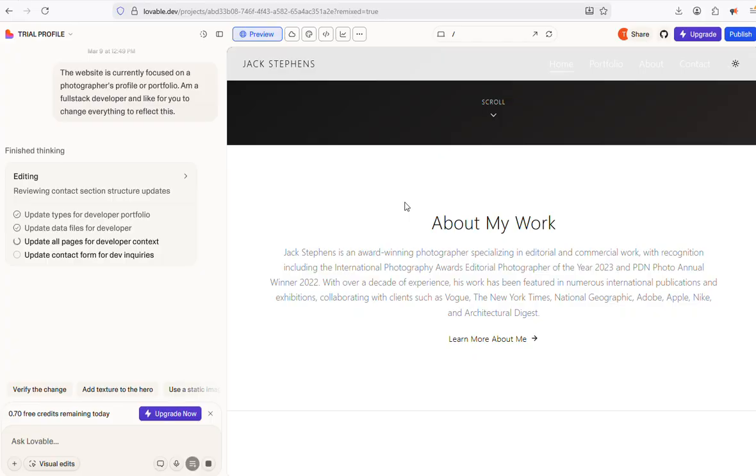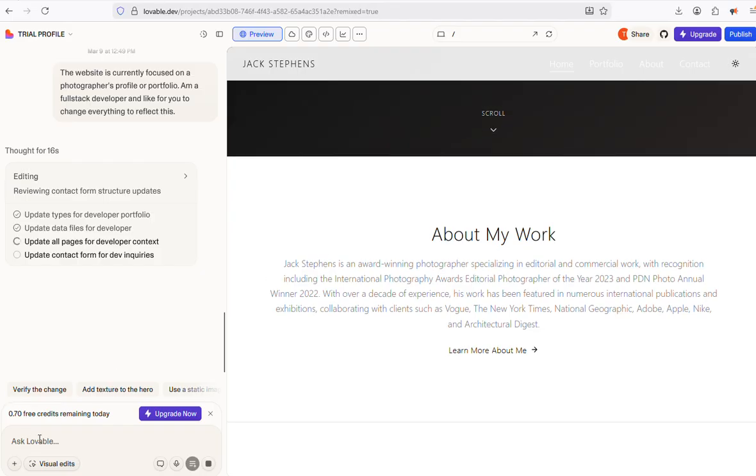Okay, all right. So the about my work section is still focused on photography. Let me see. So update all pages, update contact form, update their files and then update. All right. I'll just go ahead and type this, assuming it won't change this about my work section yet.